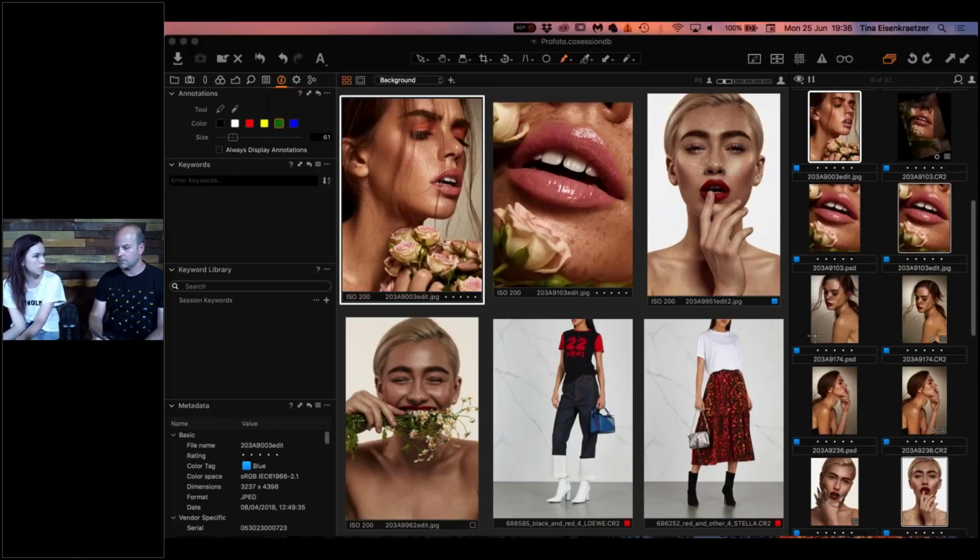So for me, that's really important. I want to have the picture look as good as it can straight out of camera. For sure. And then obviously for beauty work, I do work with teams a lot, and I have people on set with me, and it's really, really important.